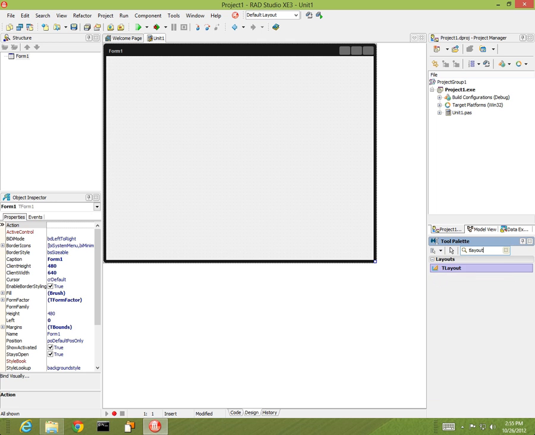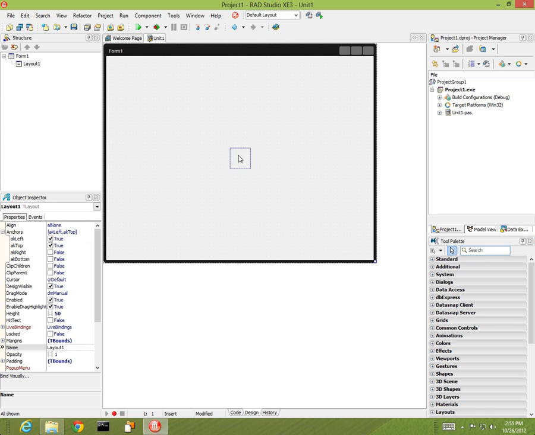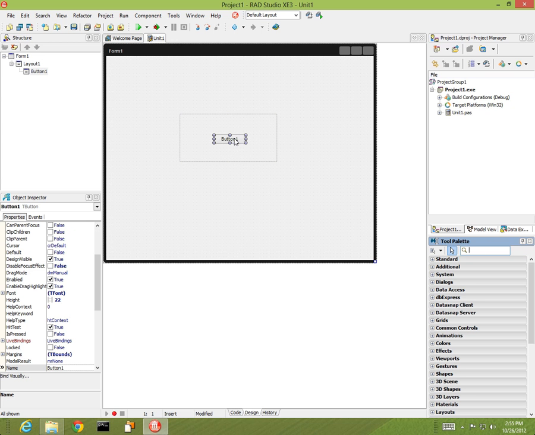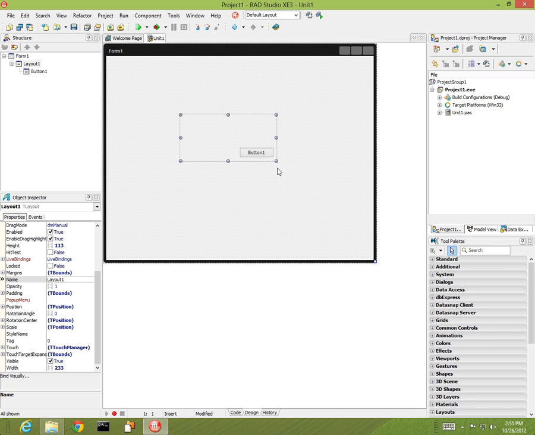What I'm going to do is drop a TLayout onto it. Let's make it a little bit larger, and just put a button inside the layout. Okay, and let me move the button down here into the bottom right corner. And then let me show you what happens without the layouts. If I resize the layout, see the button is now hanging outside of the layout. That's probably not really what you want to happen. If you have something in the bottom right corner, you probably want it to stay in the bottom right corner.